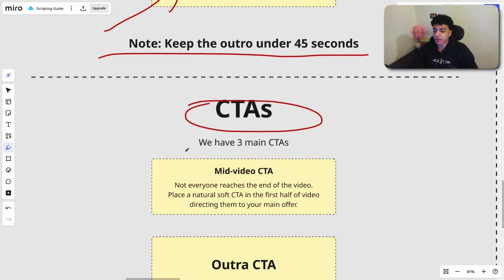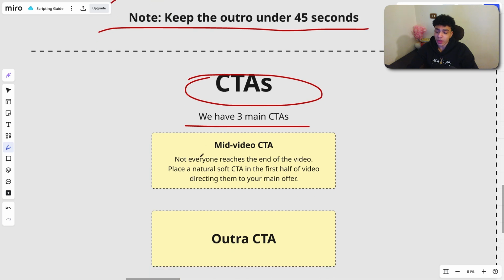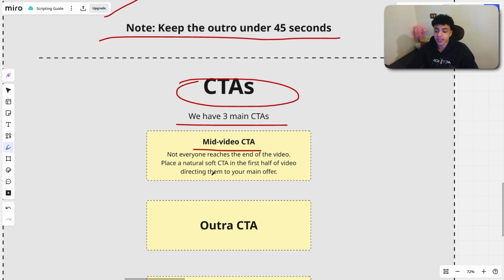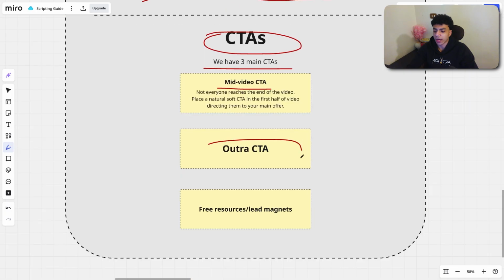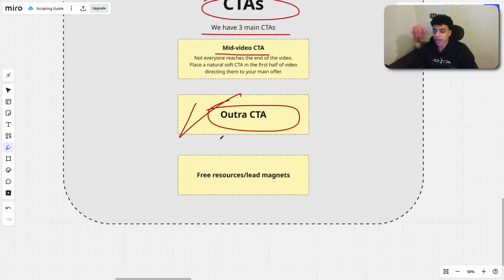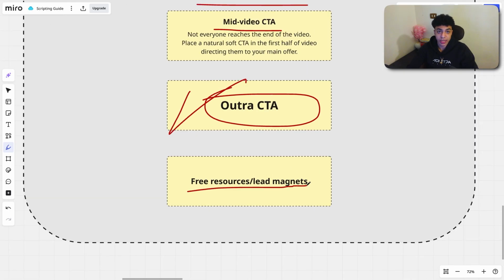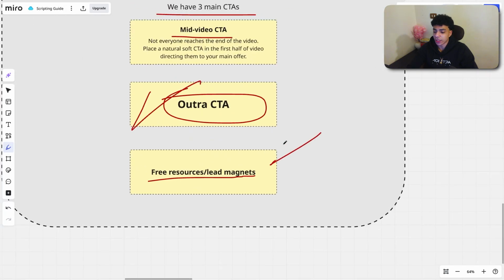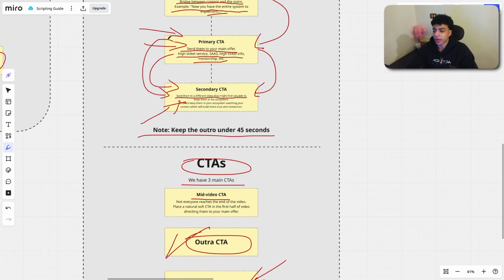Now CTAs, we have three main CTAs. Mid-video CTA, not everyone reaches the end of the video. Place a natural soft CTA in the first half of the video, directing them to your main offer. Now we have the outro CTA, already spoke about that. And we have free resources or lead magnets. If you have any templates or lead magnets you want to promote, you can promote it in the middle of the video, really anywhere, it doesn't really matter. And inside the lead magnets, you can have some CTA to your main offer. So everything should point to the primary CTA or the primary offer.